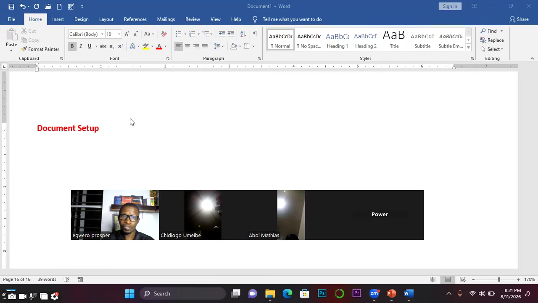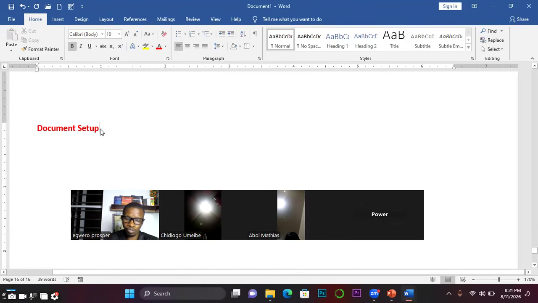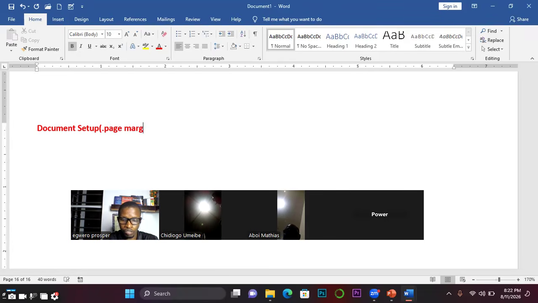All right. Now, document setup is the art or the process of adjusting the default office settings in order to fit what you are given to type. What are the three things you should always consider each time you are setting up your document? Three things to consider are: one, you consider the what? The page margin. Two, you consider what? The page orientation.